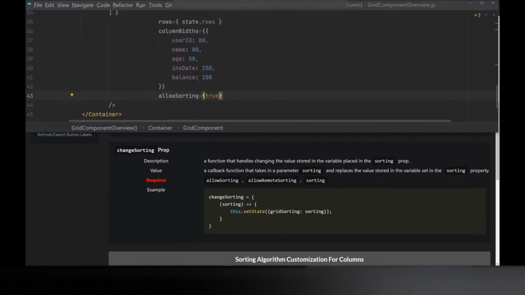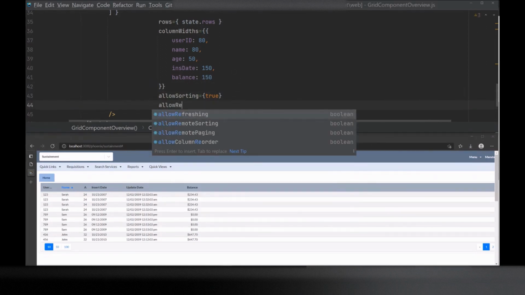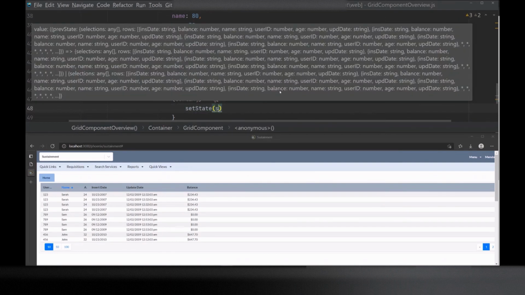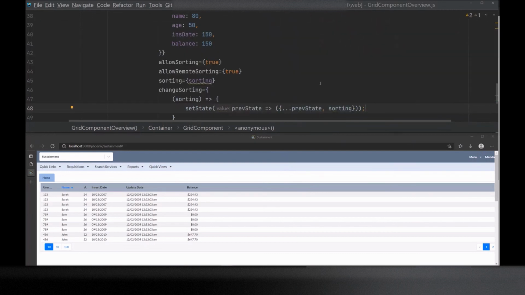So let's go ahead and add that in. Allow remote sorting, set it to true. We want to provide the sorting, and then change sorting, which will just provide us with the sorting that the user selected. And then we just want to save it back as part of the sorting like previously. Like that.